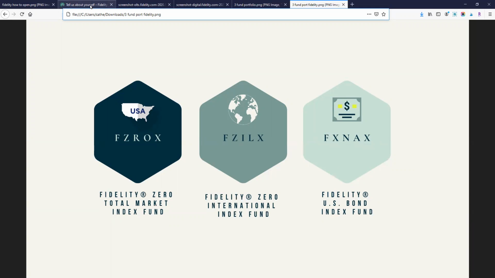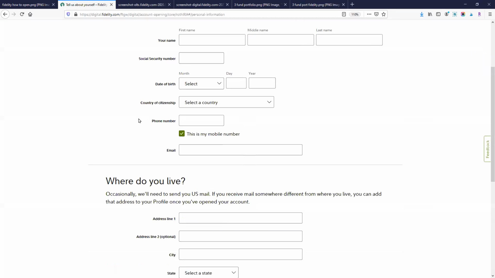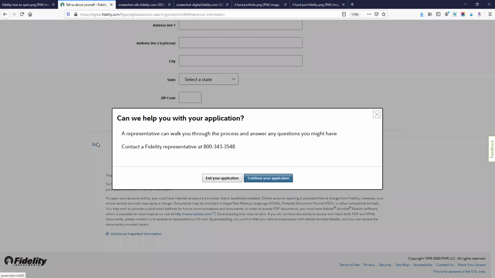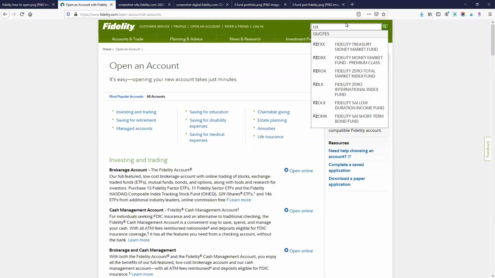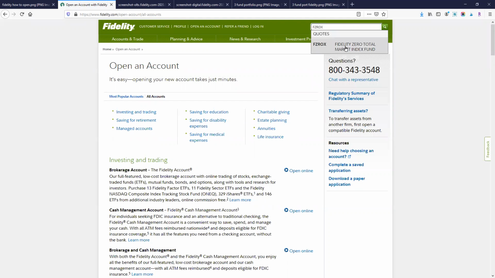Now we're going to go back to Fidelity and we are going to search for some of these funds. So at the very top of Fidelity, you will see a search button for a quote. Let's do FZROX. It will pop up your Fidelity Zero Total Market Index Fund. Let's go ahead and click on that.